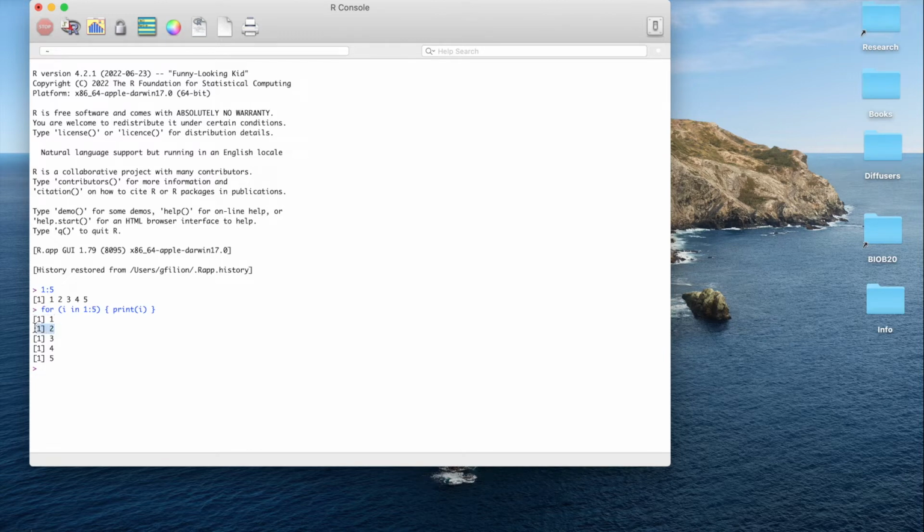These are 5 vectors of size 1 and not 1 vector of size 5. The command print has been executed 5 times, and the argument I has taken 5 different values from 1 to 5. It is possible to modify I within the body of the loop. For instance, I can say print I squared instead of I. There's no problem with modifying I inside the body.